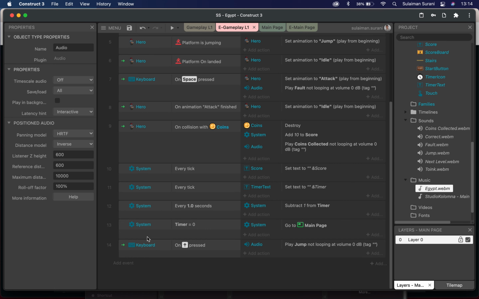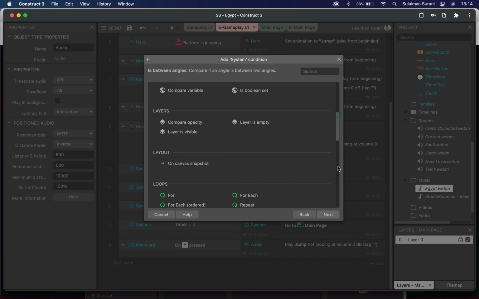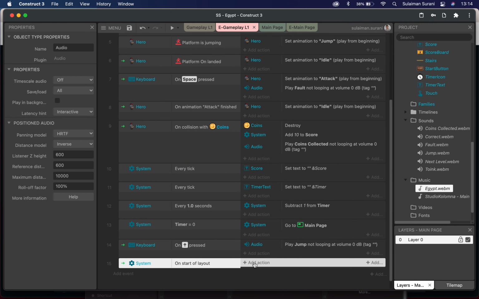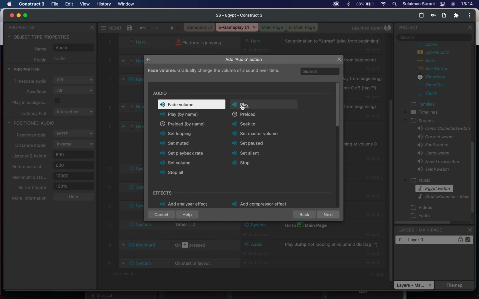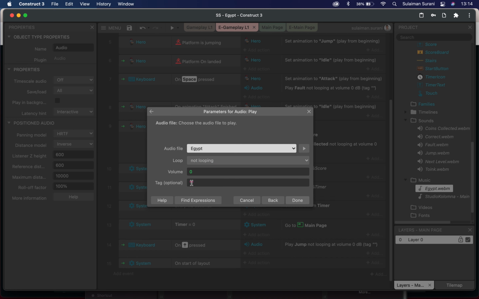So I go back to my gameplay event sheet. I'm going to add the music here as well. System, on start of layout, I want the system to play another music called Egypt. I'm going to use the tag as well. I want it to loop.